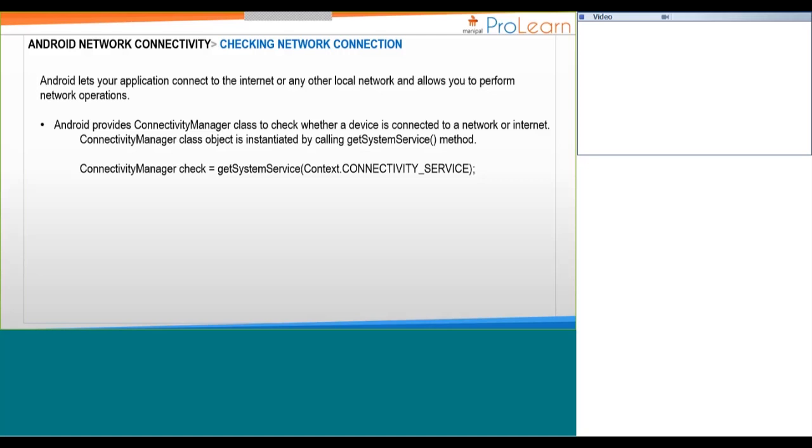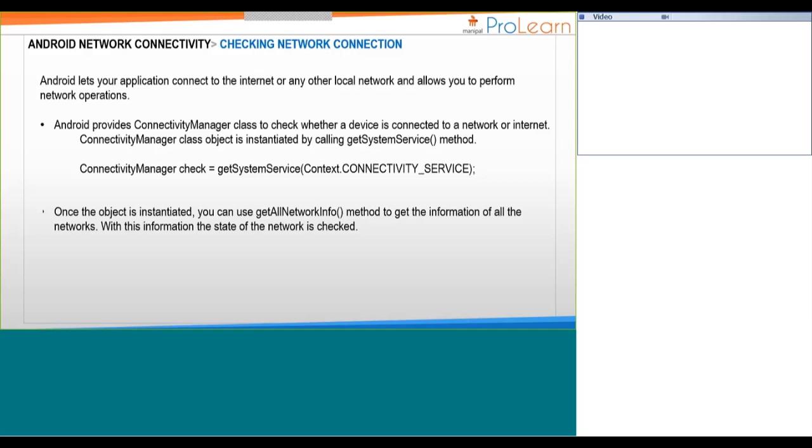The ConnectivityManager class object is instantiated by calling the getSystemService method. You need to declare an object for the ConnectivityManager. So this is what is being done over there: ConnectivityManager check equals getSystemService Context.CONNECTIVITY_SERVICE. If you call that one, it will give you the permission to access the network, internet. So store the object inside the check object.